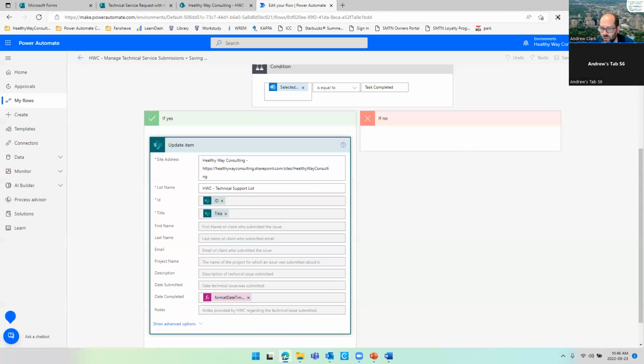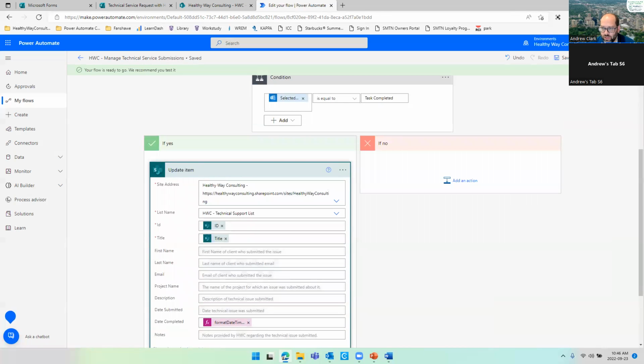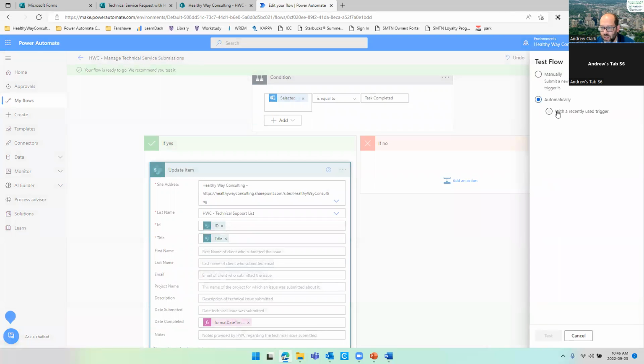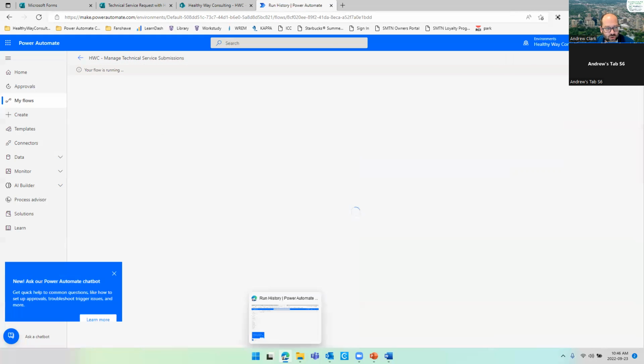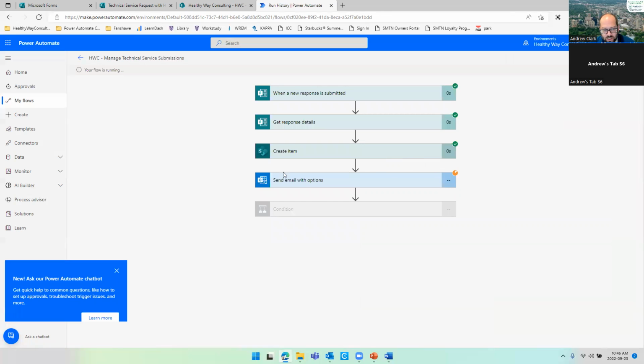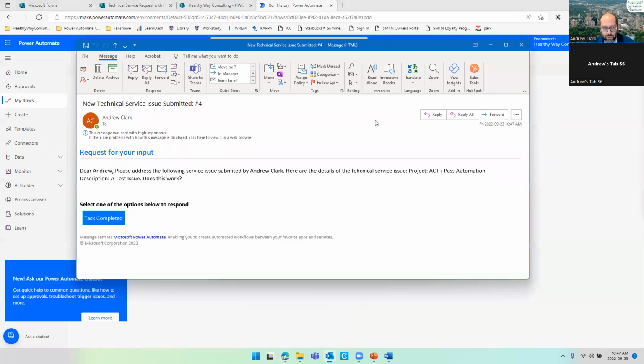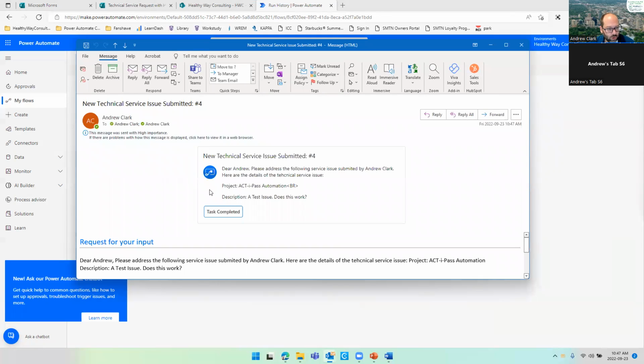And again, I'm going to test one last time just to make sure this whole process works. So automatically with recent trigger, I'm going to select the canceled one and run it. Now, again, this is going to pause, send email with options because I've gotten this new service request. It's issue number 4. And I'm going to select completed this time because I will have done the work and I'm ready for it to be done.